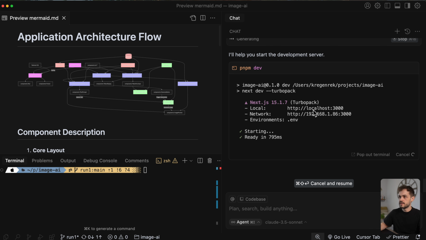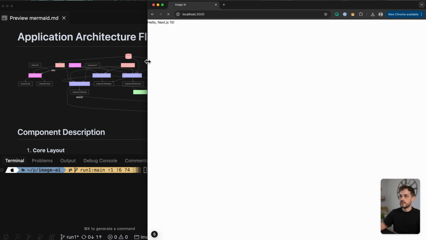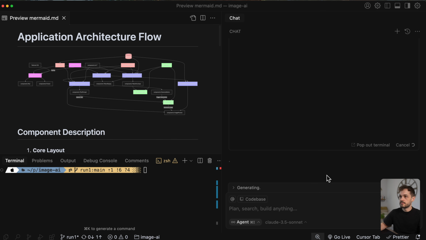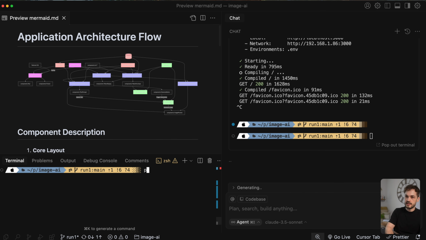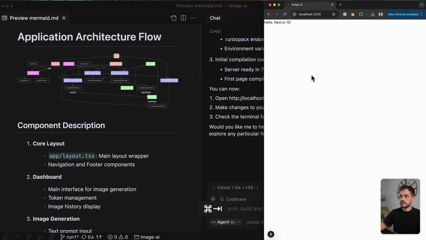And now you can see that the dev server started on localhost 3000. Let's look at it. Yep, it's here. It's just hello Next.js 15 and perfect. Okay, I will stop this now and we'll start the dev server with the terminal. Good. So let's switch back to the browser.